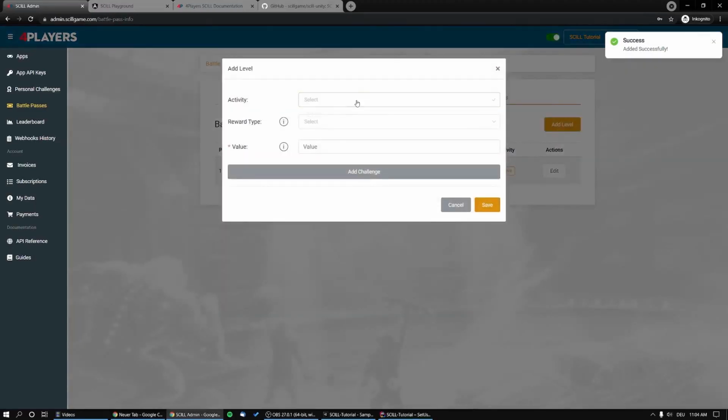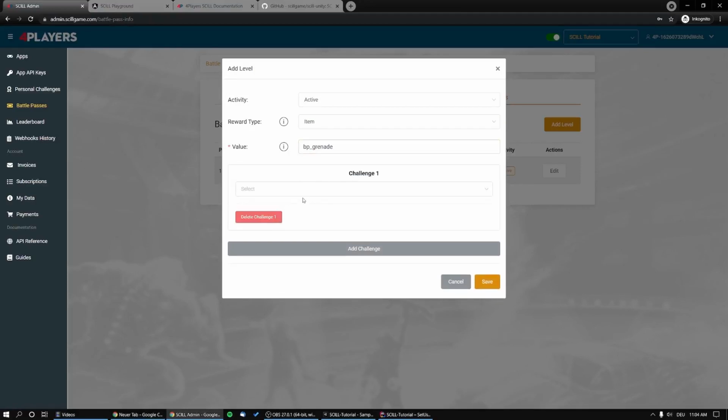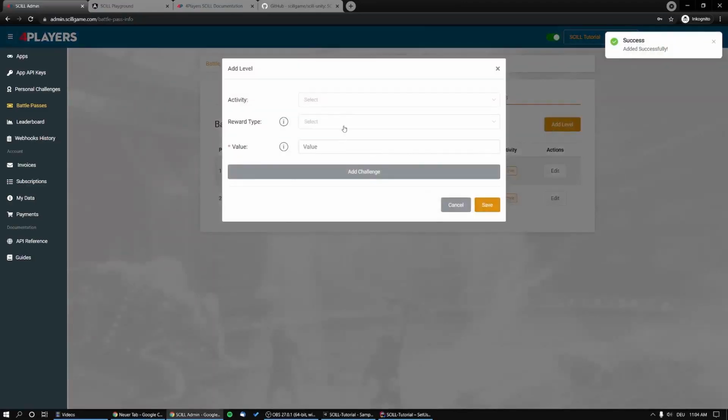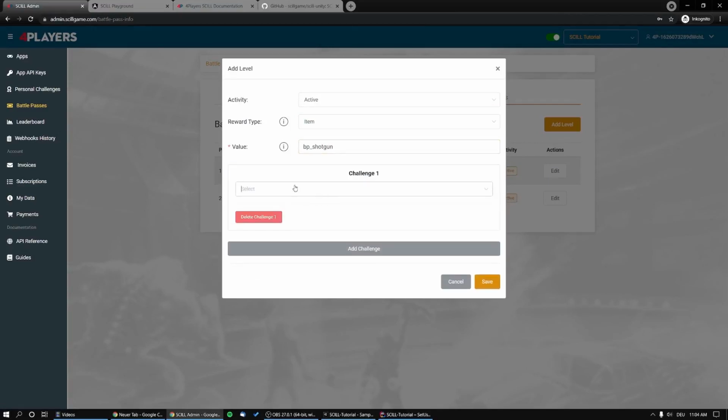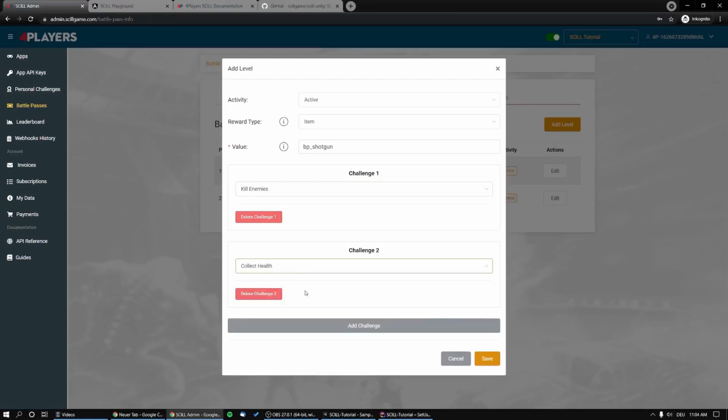So let's add another level, active, set, and the reward should be a grenade. Let's also add a challenge, and this time set it to collect health. And in the third level, we're also going to reward an item, set it to a shotgun. And this time we actually want to add two challenges. So first of all, kill enemies, and second of all, collect health.